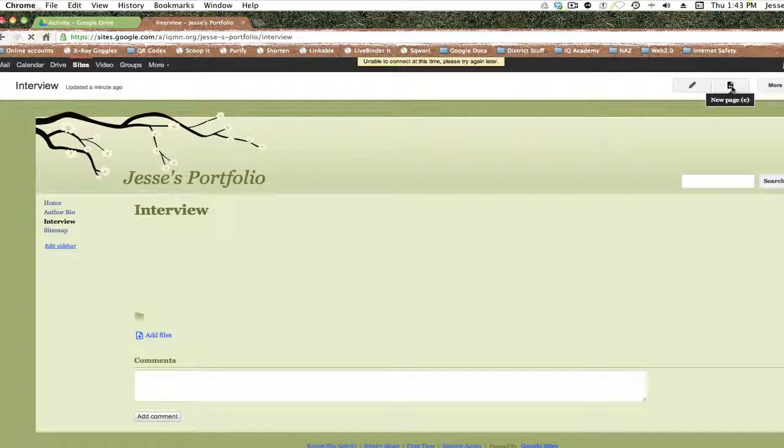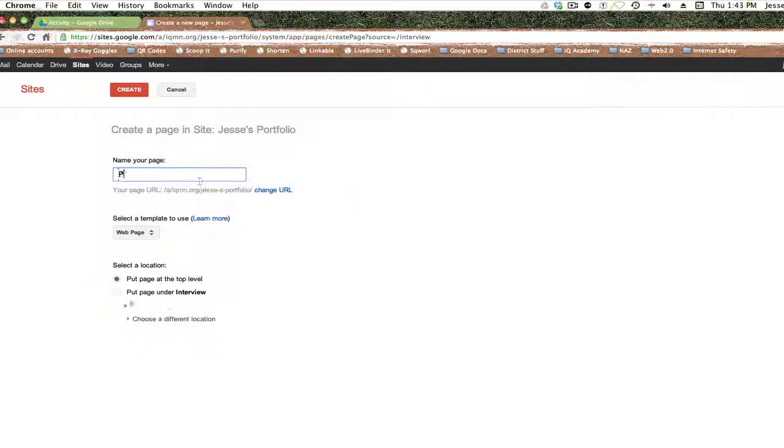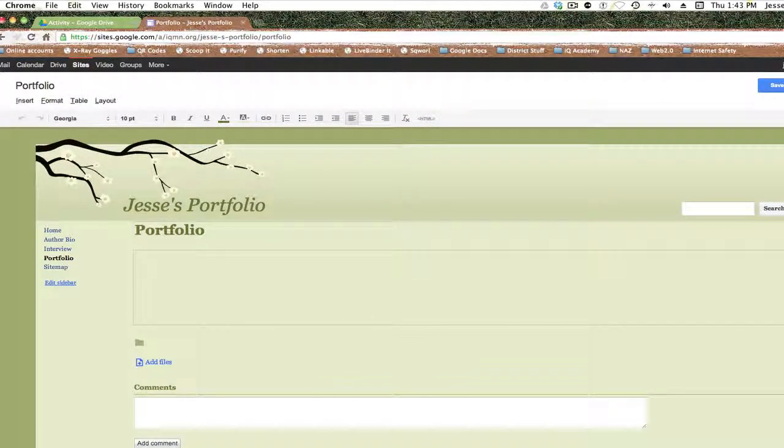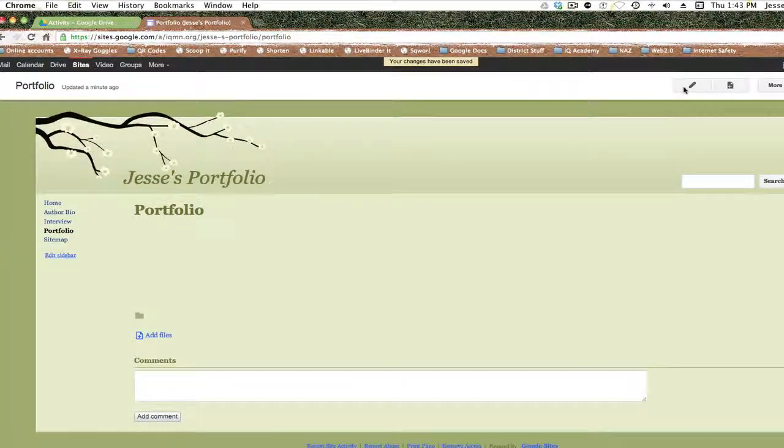And lastly, the portfolio page. Now, anytime you want to edit one of your pages, just go to that page, click the edit icon, and that puts you into edit mode.